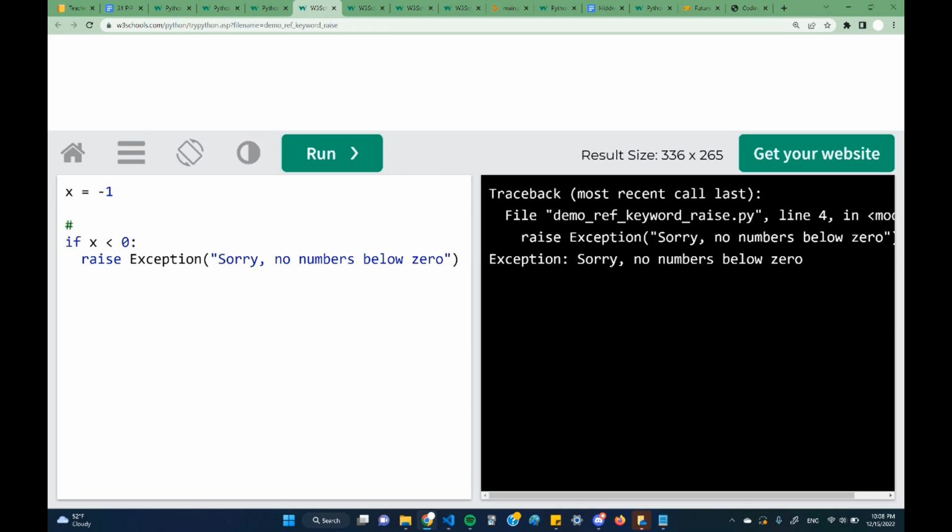The reason why it's useful is you can create custom errors, right? That could be useful sometimes if you want to show in your code that something wrong occurs. Maybe you want to put a custom message, so in this case, sorry, no numbers below 0. And it's a great way you could specify what type of error is happening. So that's raising exceptions.